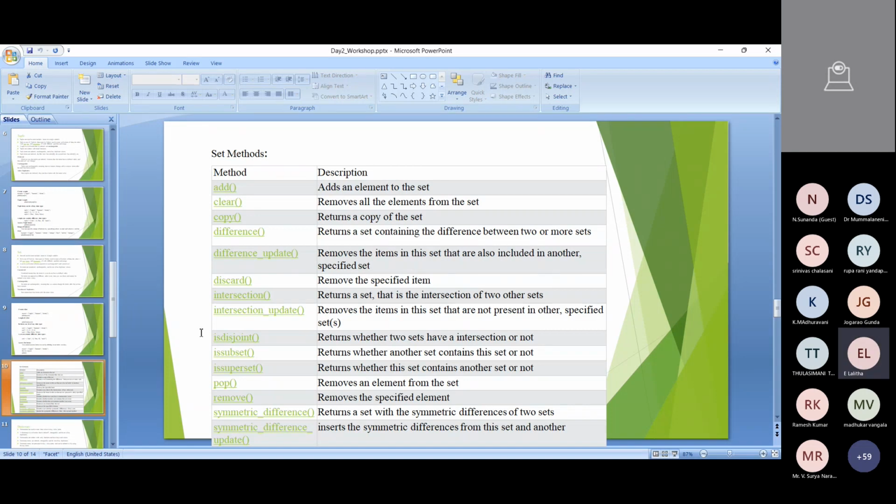To see the color. Now we cannot change it, sir. I'll share the PPT with you, sir. Later you can practice it.